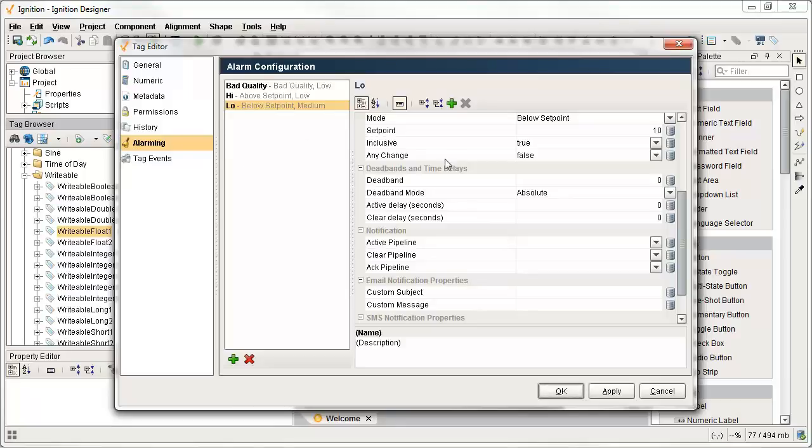On my low, you can see that it's going to go into alarm when the value is less than or equal to 10. With tank levels and temperatures and various analog values, it's possible that the value might fall below that threshold for a brief amount of time, and we may not want to alarm on that and let operators know that it happened. So that's what the active delay and the clear delay settings allow us to filter out.